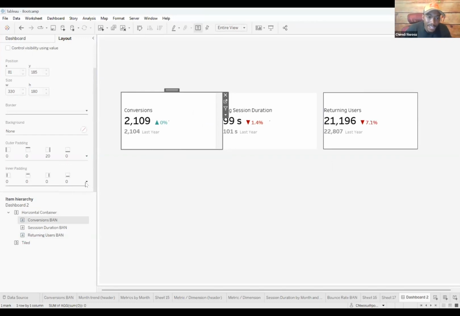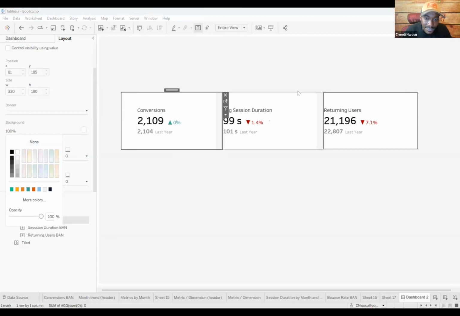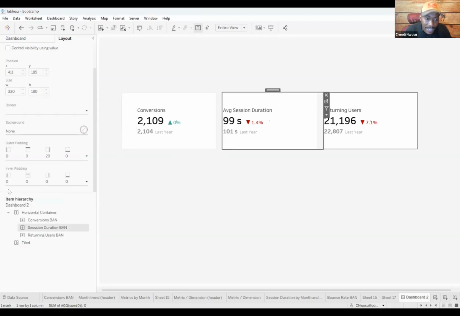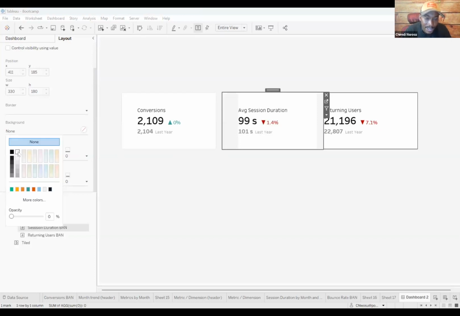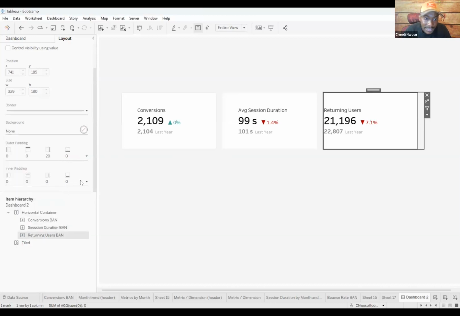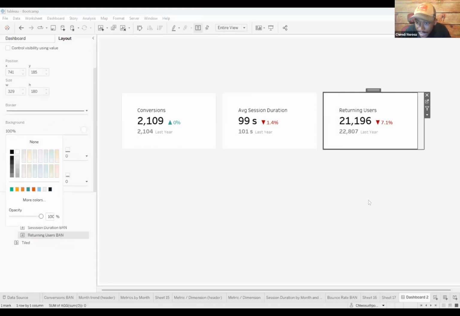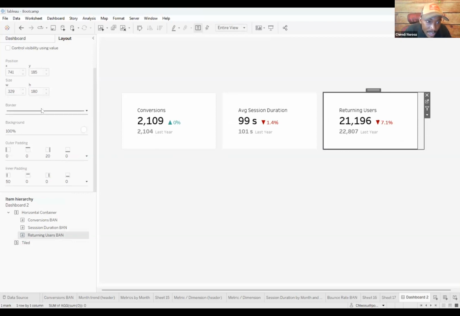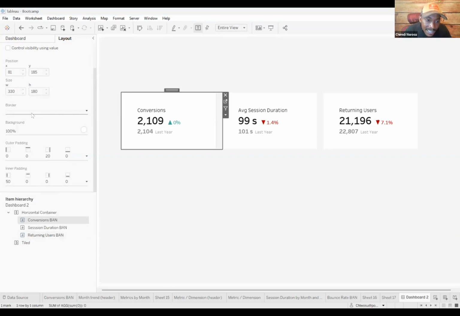So I can now come here, use the inner padding, which is what pushes the charts to the left here. We can say 50, color the background white. We can do the same thing, push it inside by 50, color the background white so it looks nice. Same thing here, come here, move the sides 50 in there, background white. And let me fix this border.